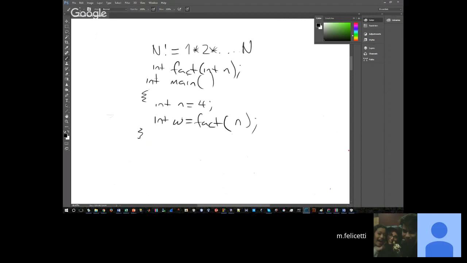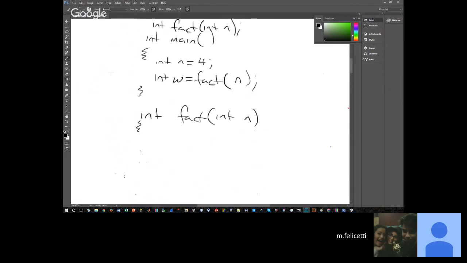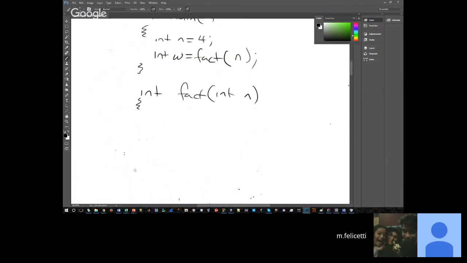Okay, so we've got our prototype, we've got our function, and now we're going to write our actual function. So int fact(int n). Remember, these two are the same. But one thing to note is that you don't actually need to write the variable name up in the prototype if you don't want to. This is a really common problem. So we saw before we had 4 times 3 times 2 times 1.